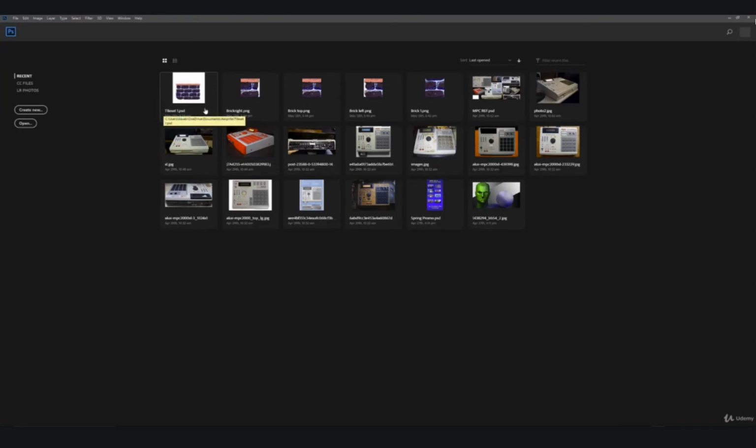PSD stands for Photoshop document. And what that means is that Photoshop can do layers. And I'm going to show you what layers are. We're not really going to have to work with too many layers though, just to let you know. And if you want to save something with all of the layers intact, then you would save it as a PSD file, Photoshop documents file.